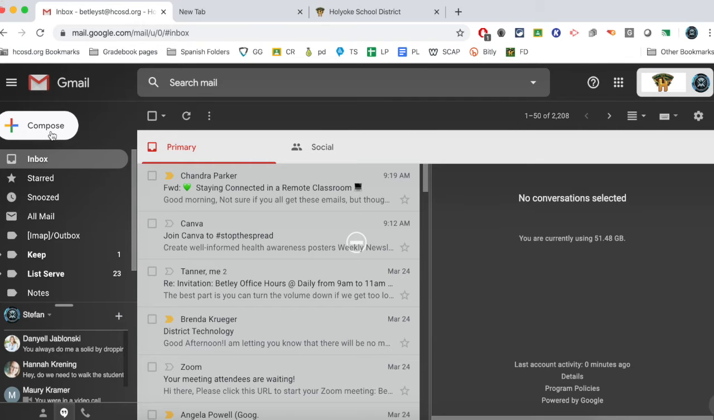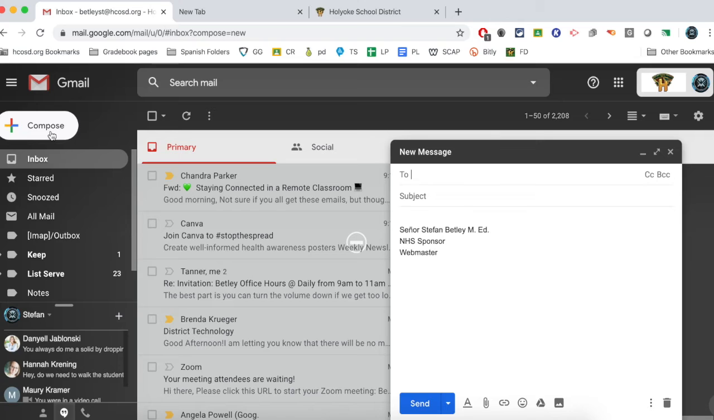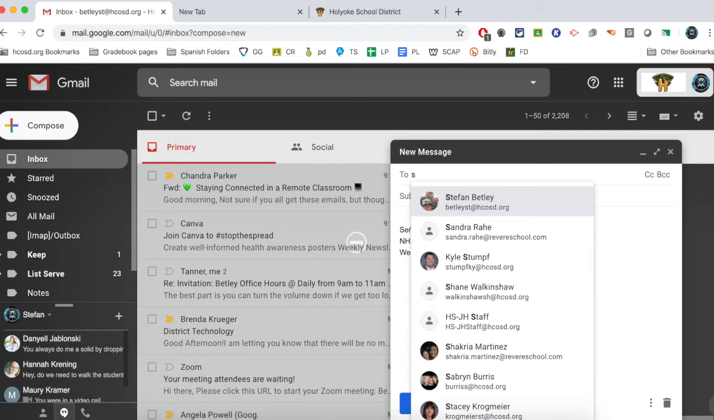To create a new message, you simply click the compose button and this message window pops up. And this is where you would type the email address of whoever you're going to send to. And you can see that it may have some people that you already know pop in there.